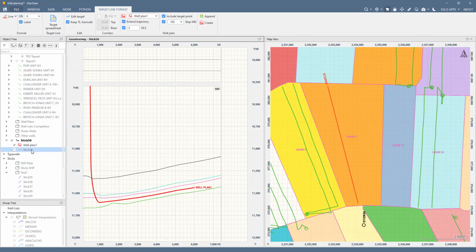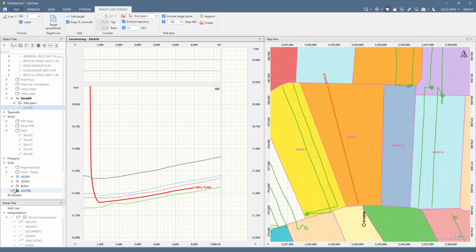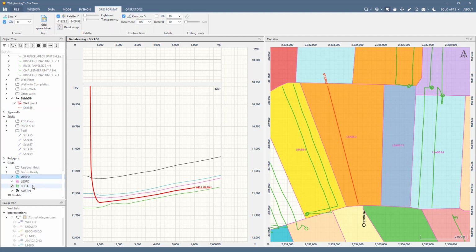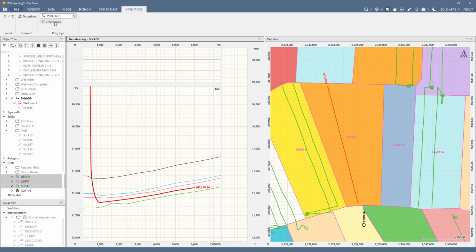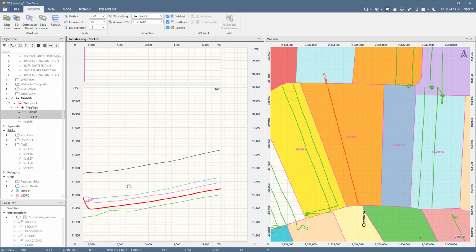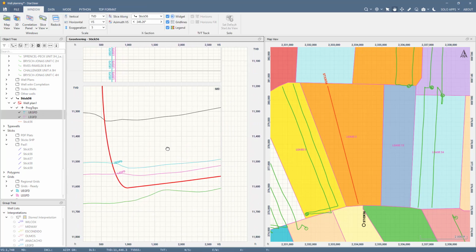And the final step would be to create geoprongs. So if you have your grids, we'll select our upper eagle ford to Buda, and you have your prong tops, and you would just toggle this down so you have the option of creating sticks to the well plan or the well trajectory. Since we don't have a well trajectory yet on stick 56, that's the well name, we're going to do it to well plan 1, and we're going to hit create tops, and here are your prong tops.